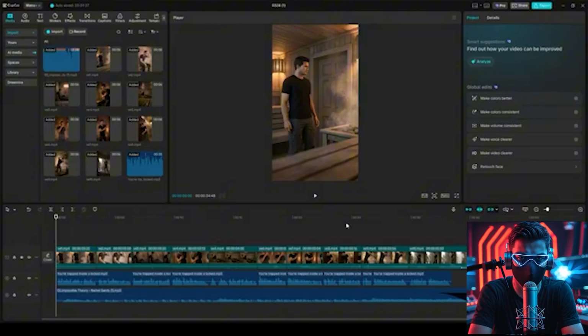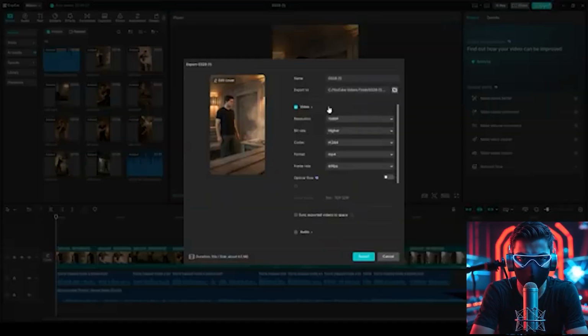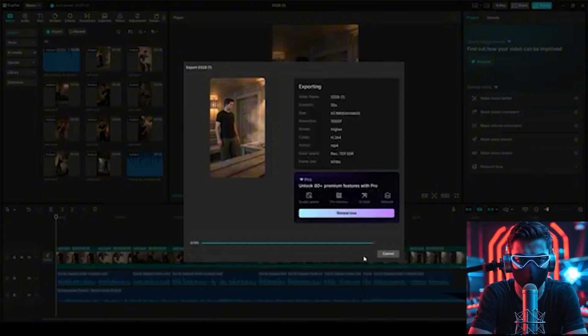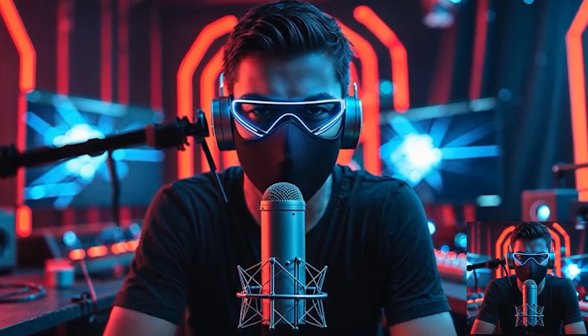Now, to export the video, click on the Export button above, and then in the Export settings, make sure to copy the exact settings that I'm using right here, which are optimized for YouTube Shorts. With that done, click on the Export button below. And just like that, your video will be saved. So, now that the video is ready, let's finally see how it came out.